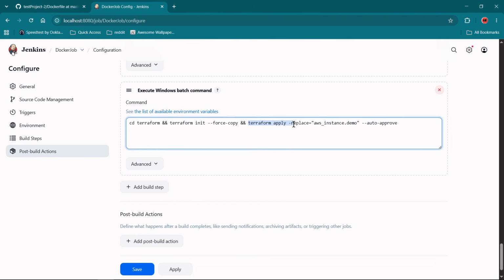And then I'm applying it and replacing just the AWS instance. Auto approve means all the yes things that we would need to type Y for, it will auto approve that. So you only need this one command for your continuous deployment.